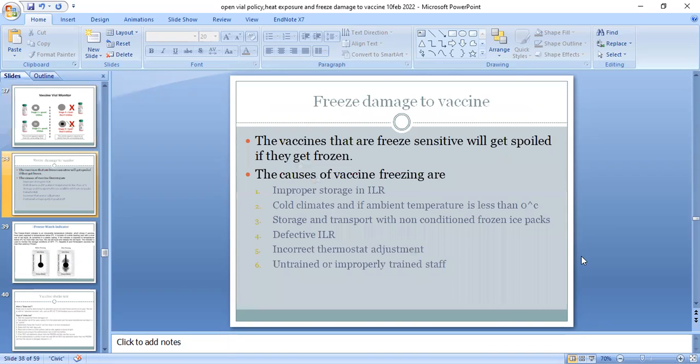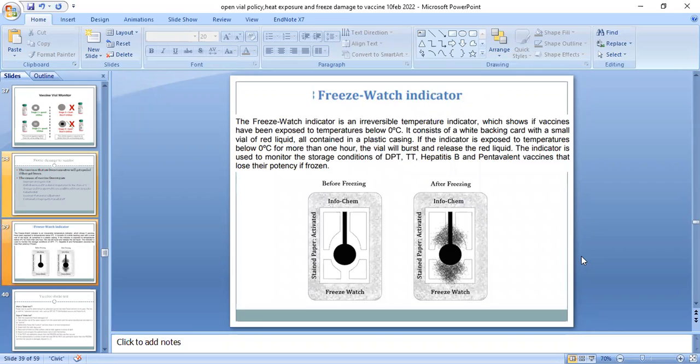No freeze damage to vaccine. The vaccines that are freeze sensitive will get spoiled if they get frozen. The causes of vaccine freezing are improper storage in an ice-lined refrigerator, cold climates, ambient temperature less than 0 degrees centigrade, storage and transport with non-conditioned frozen ice packs, defective ILR, incorrect thermostat adjustment, and untrained or improperly trained staff. No freeze watch indicator.